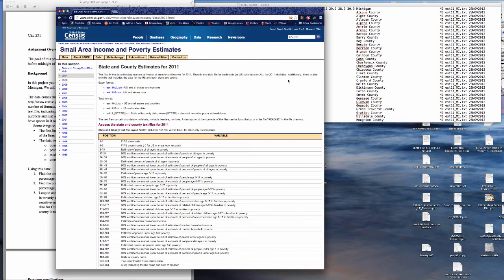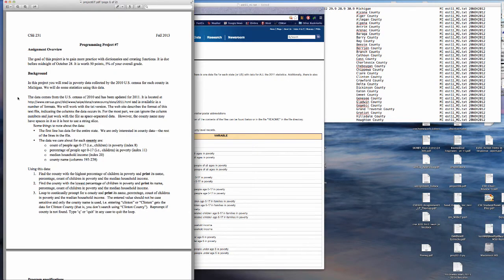So what we'd like to do is find the counties that have the highest percentage of children in poverty, the counties with the lowest percentage of children in poverty, and then go into a loop where we say, okay, give me a county name and I'll tell you what the counts and percentages are. So in the project, we provide a web page for the census, and we're interested just in the data for children.